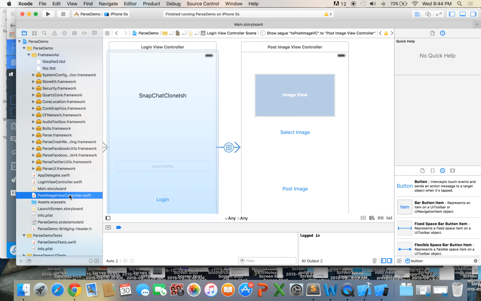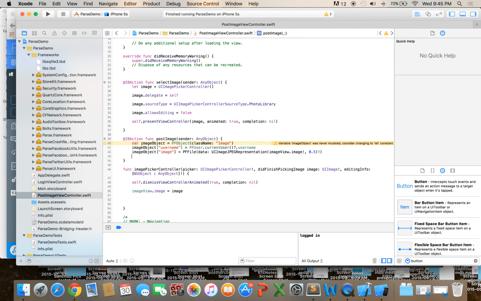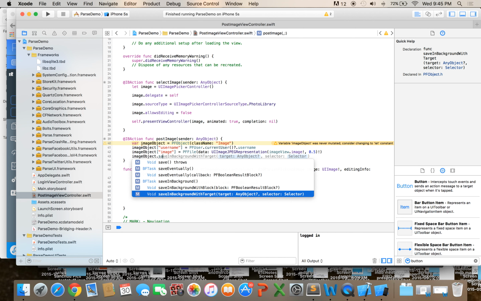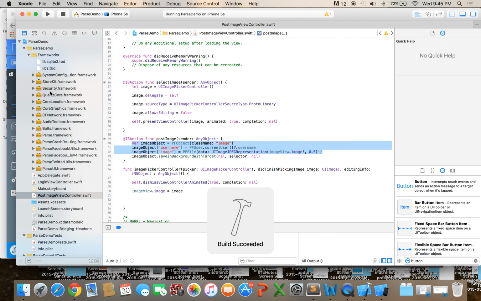So let's go back to our post image view controller, and we'll notice we created this image object, but this image object is all local until we put it up in our database. So how do we do that? All we need to do is say imageObject.saveInBackground(withTarget:), and the parameters will just be nil and nil. What this will do is, we've created basically a row, a record for our data table right here, and when we do saveInBackground, that'll basically tell Parse to go and put it in our data table in the backend.